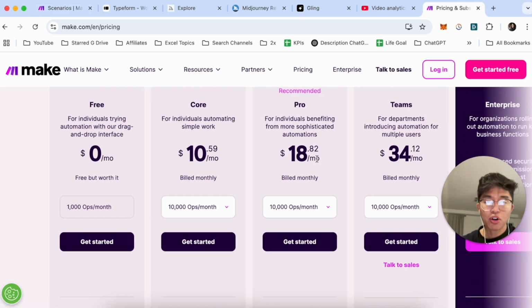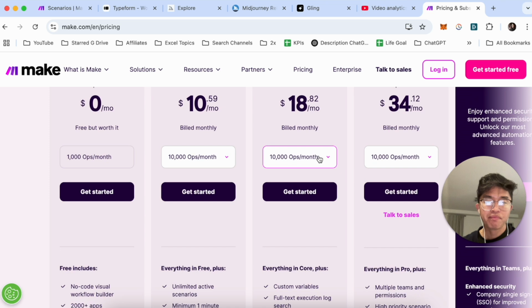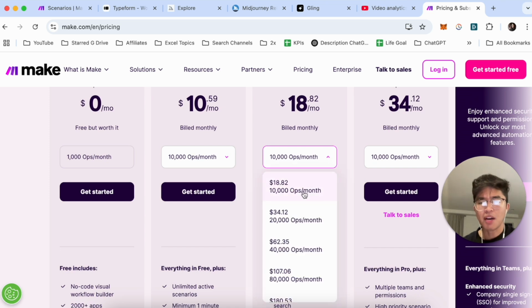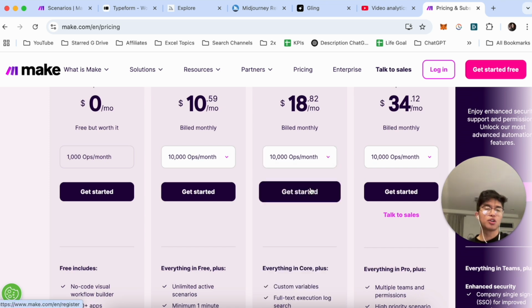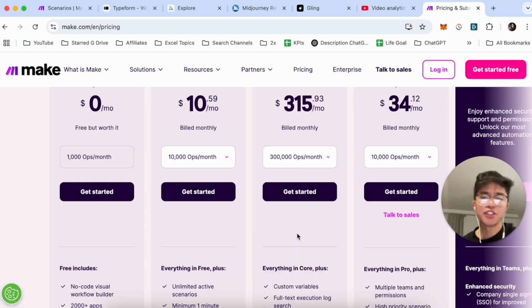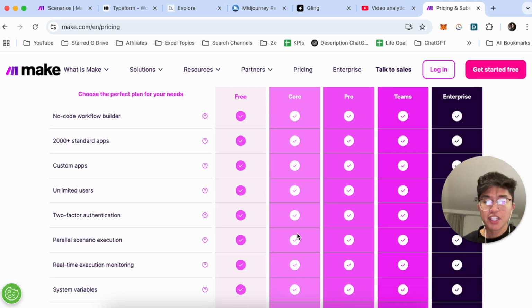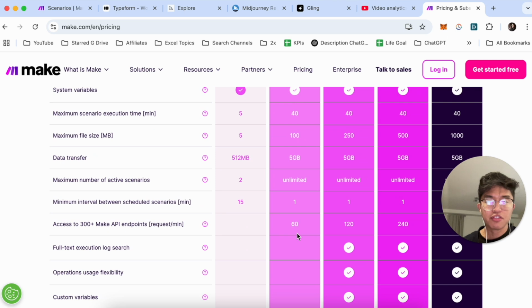But I'd say the pro plan is an excellent plan to get started with Make.com. And then start with the lowest operations plan, just because if you go over your operations limit, you can always buy more. And what you don't want to do is get too many operations, but then end up never using them all. But with that being said, I'd say the pro plan is definitely worth it.